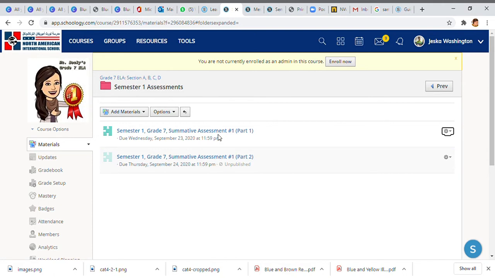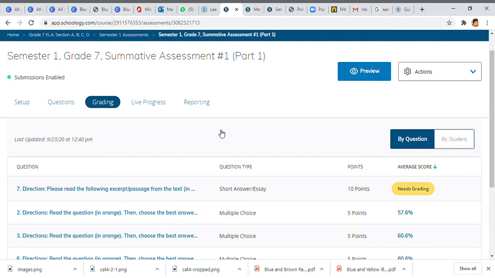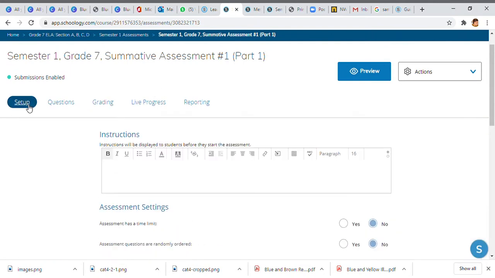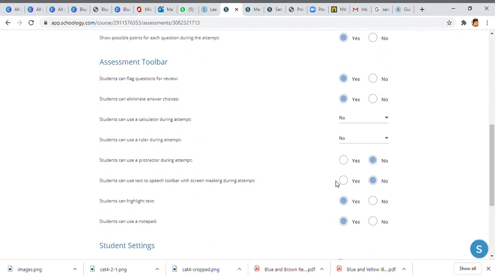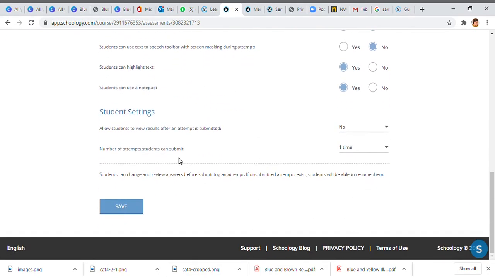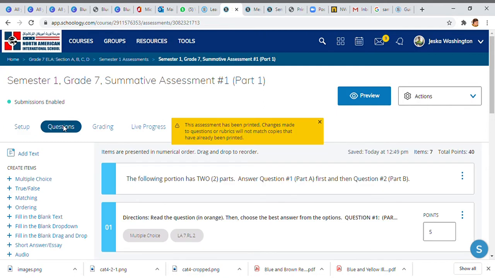And I'm going to go in and look at the actual test at this point. Your setup is still the same, where you can look at all of the things that you have here. You can change your assessment tools. But like I said, we're going to look more into the part of now that they're testing.